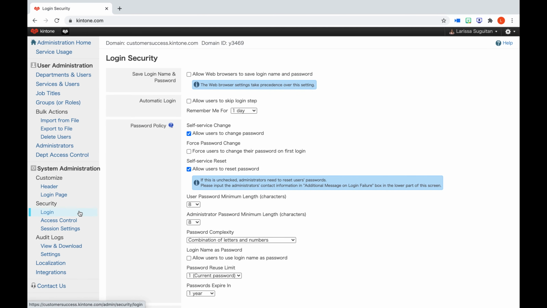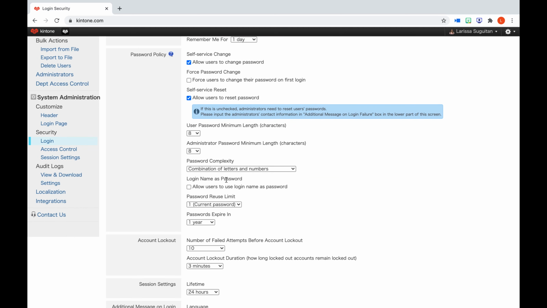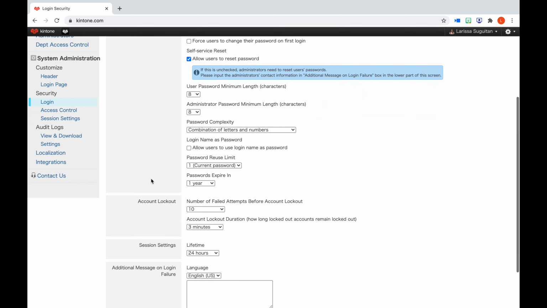In Login under Security, you can configure password complexity requirements, maximum number of failed login attempts, and many other login security measures. This password policy section is where you'll go to set certain requirements and restrictions your company may have for your own password policies. This includes items like allowing users to reset their password, requiring alphanumeric and symbols in passwords, and allowing users to use their login name as their password.